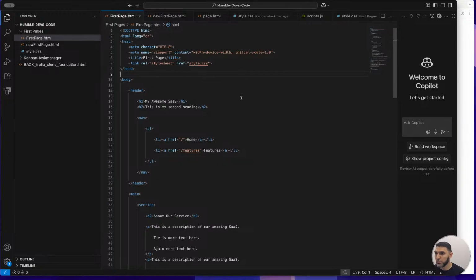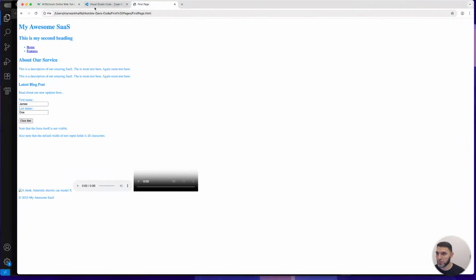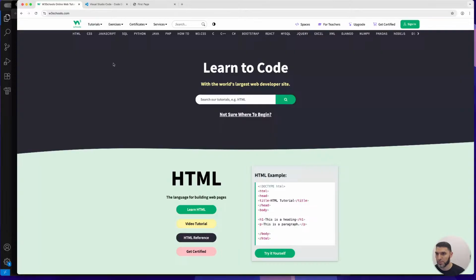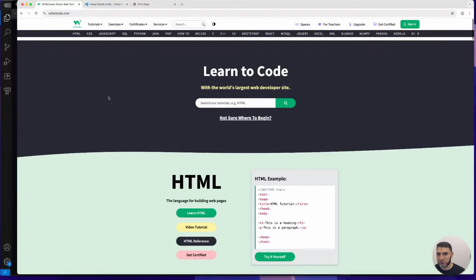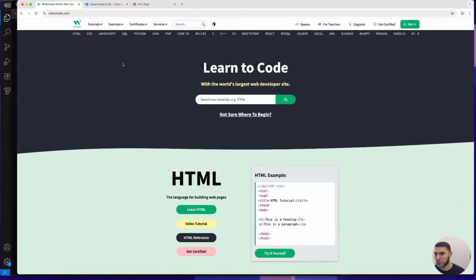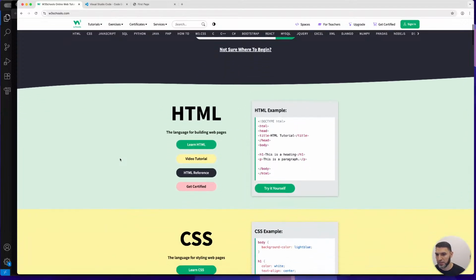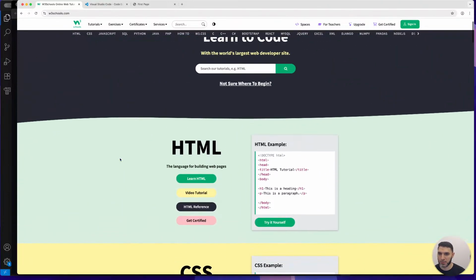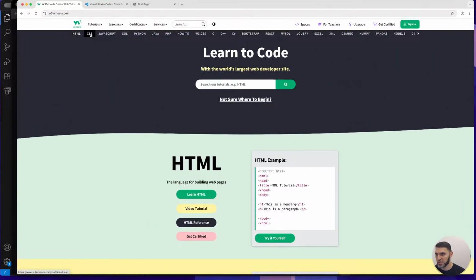And in order for you to dabble with HTML, I would strongly advise you to visit this website. So W3 Schools. Most of the online courses or tutorials will point you to the MDN website, but I find this one to be much easier to navigate. It's better structured. It's much easier to find the things that you're looking for. So just go to W3 Schools. So this is like Web3 Schools basically.